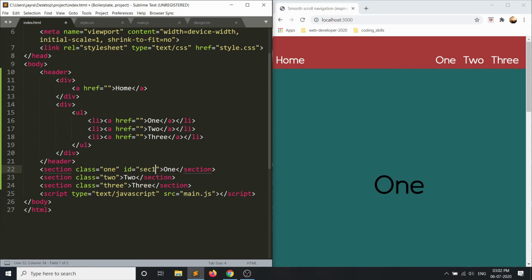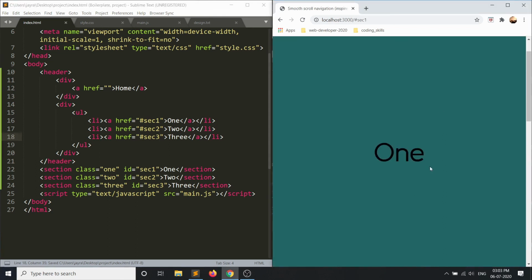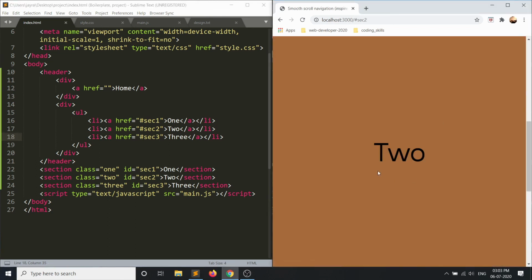ID, let's call it section 1, ID section 2, ID section 3. Okay, and then we need to put these IDs into our anchor tags. So let's do that. Here we have to do hash and then our section ID. Hash, here we'll put section 2, hash, okay, control V, hash section 3. Now if I click on 1, section 1 shows up. Click on 2, section 2 shows up. Click on 3 and section 3 shows up.